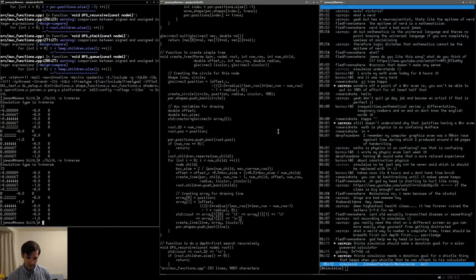For a whistle thing that beeps when you whistle that he can attach to his calculator. Wait, what? Why do I need a whistle thing? I don't even know what you mean by whistle thing that beeps when you whistle that he can attach to his calculator. I don't understand what that is.